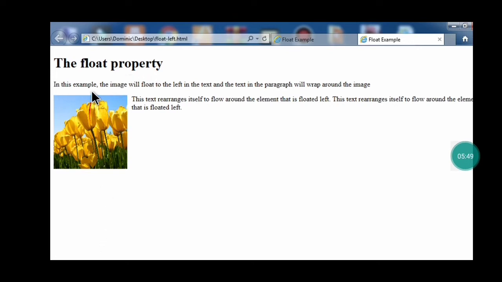In this we use the img selector and we use the image tag to display the image, but we use the left value of the float property. That's why the image is displayed on the left hand side of the web page.